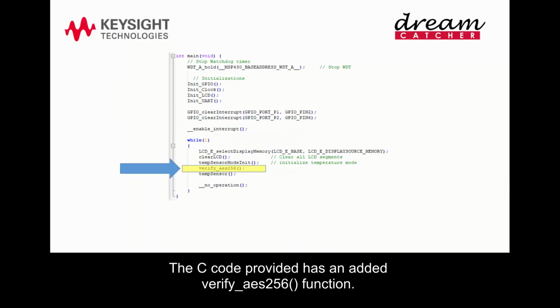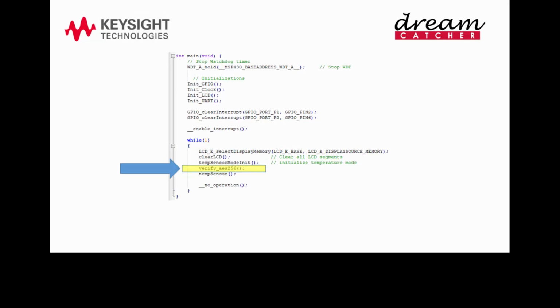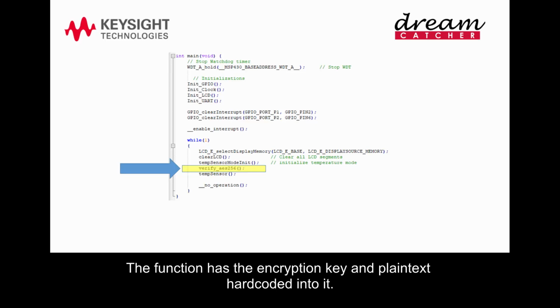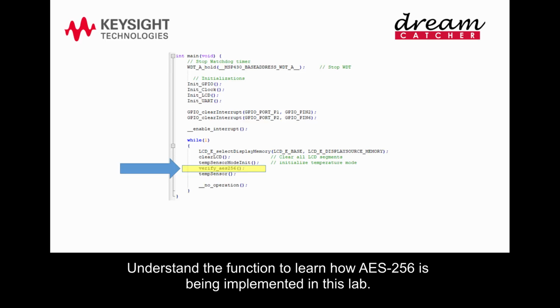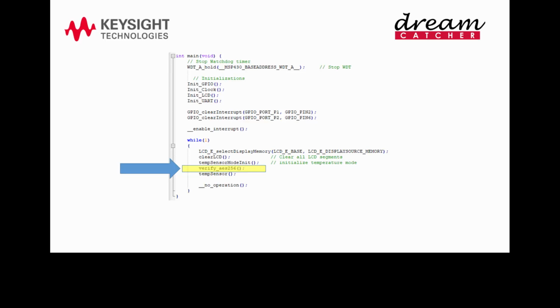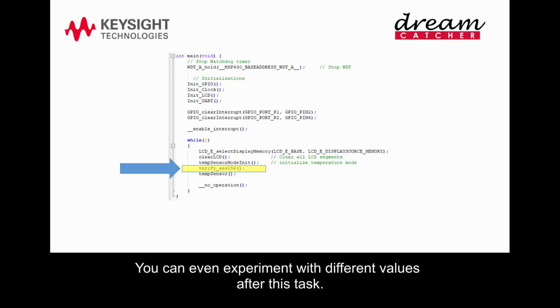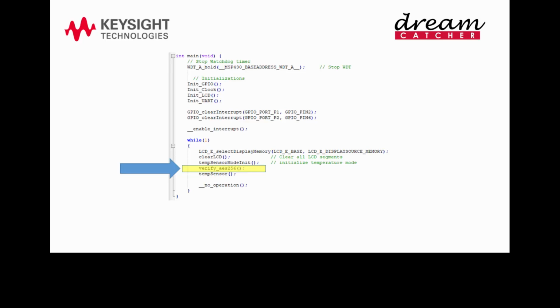The C code provided has an added verify_AES256 function. The function has the encryption key and plaintext hard-coded into it. Understand the function to learn how AES256 is being implemented in this lab. You can even experiment with different values after this task.